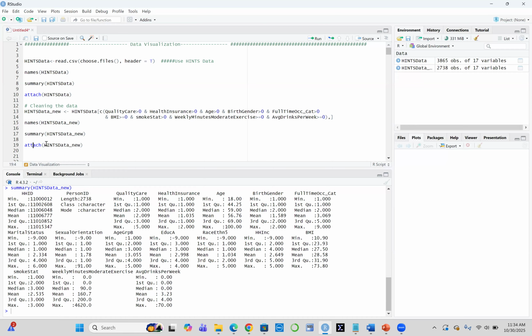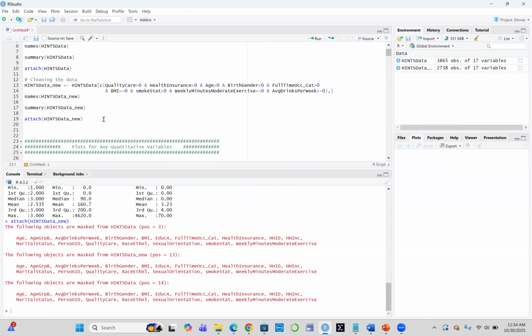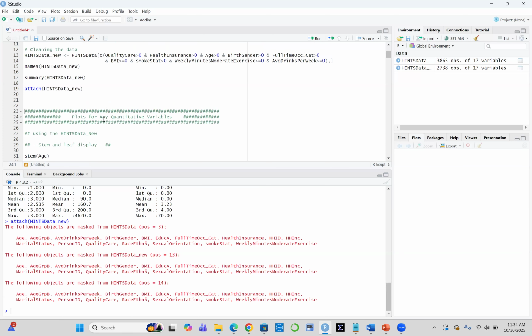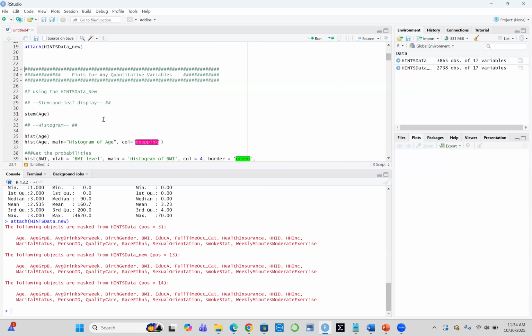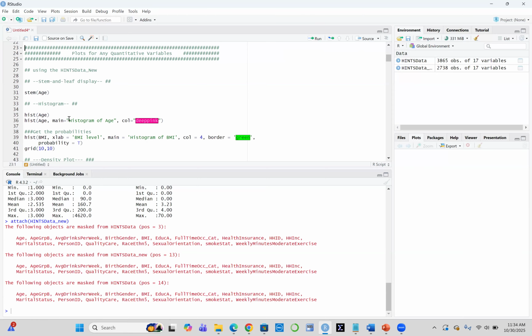So let us attach this new data so that we'll be able to use every variable within the data without making use of a $ sign to pull that variable. Now R is able to store those variables within its memory, and if you mention a variable, it understands it. Now let us start with plotting some quantitative variables. Visualization of some quantitative variables.